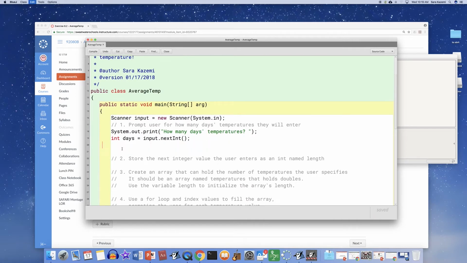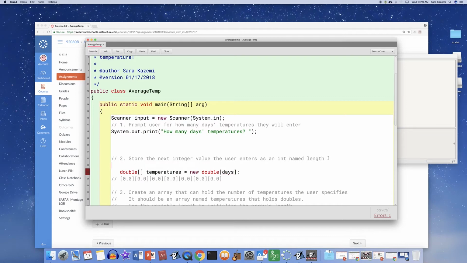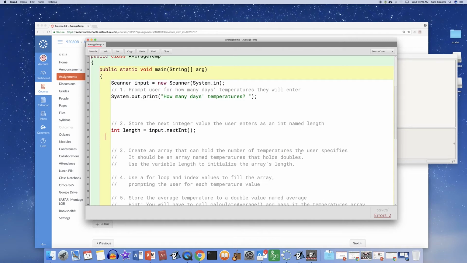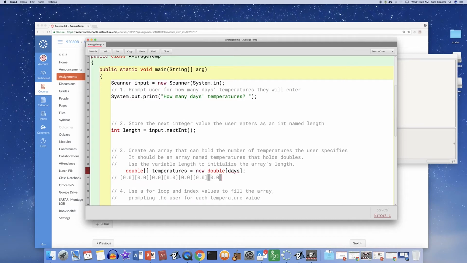I'm getting ahead of myself. So this should be under number 2 because we're storing the next integer value the user enters into an int named length. So let's go ahead and change that to what it says. Always read the directions. So length, and then this is for number 3, create an array that can hold the number of temperatures the user specifies. It should be an array named temperatures that holds doubles. Use the variable length to initialize the array's length. So I actually didn't use length, I used days, so I need to make sure that gets changed too. So there we go.